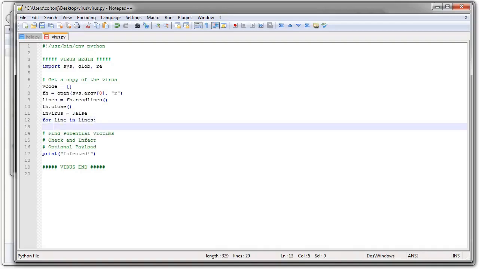I need to do a check to see if that line is the beginning of the virus or not. So if it is the beginning of the virus, I'd do a search for that line, and I'm going to find a line that starts with, what I do is start with a caret, and it's going to have to look like my virus begin line. And then I know I'm in the virus. So that's what I check, and if it matches, then I'm going to mark myself as being in the virus.